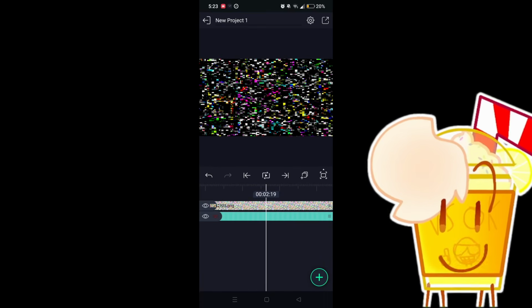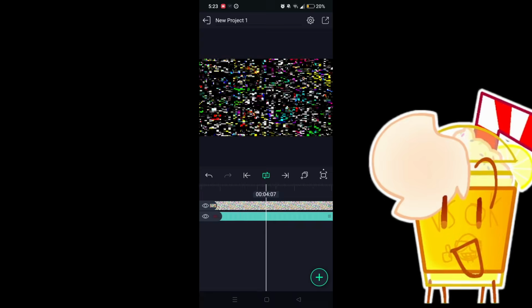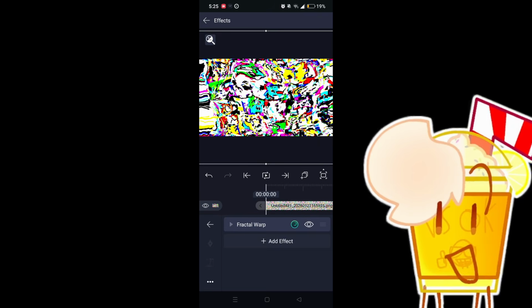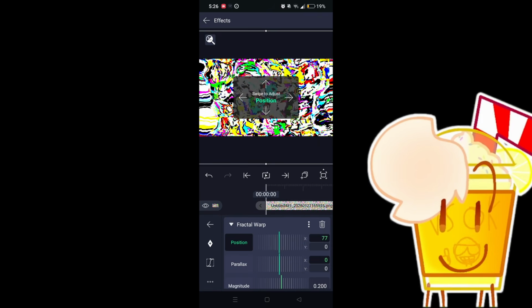After that, you're basically done, but we're not here to be basic. We are here to be awesome. So, we're going to backtrack, and we're going to remove tiles, and we're going to remove displacement. And instead, we're going to add fractal warp.